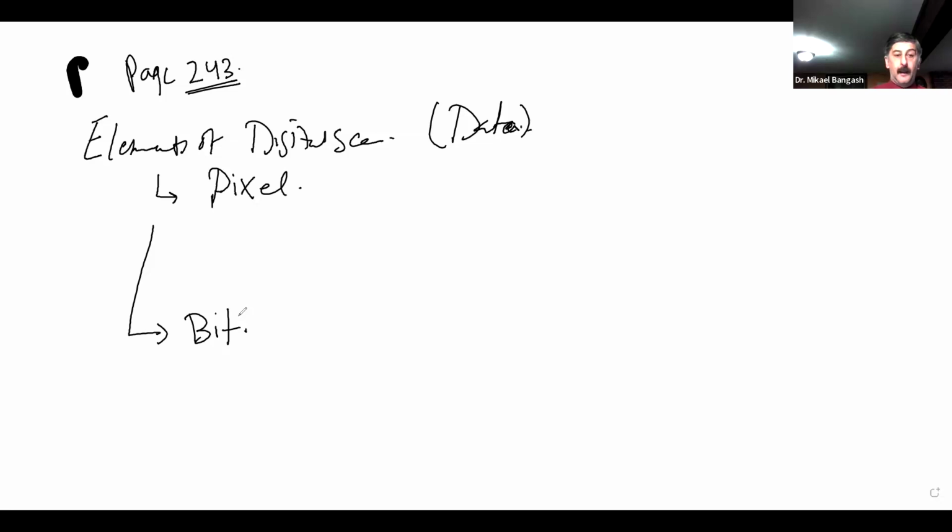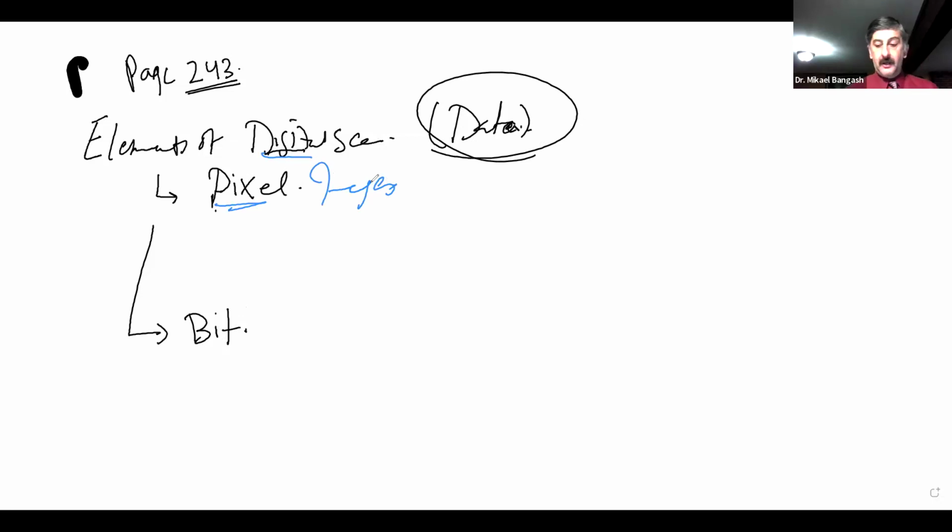These are the two components that primarily make up digital data and digital images. So we will be talking a little bit about these two components here.